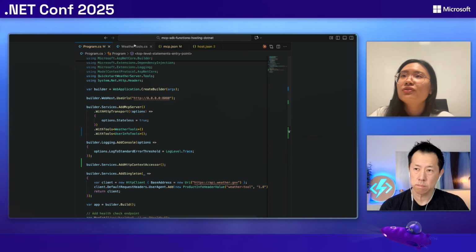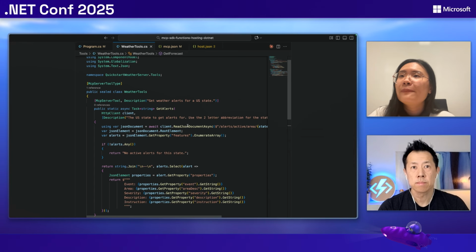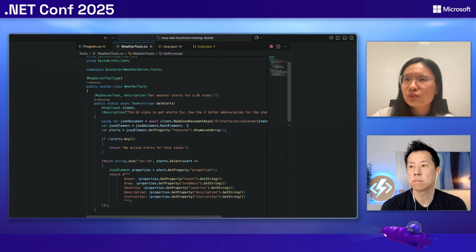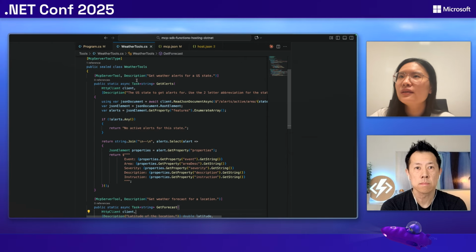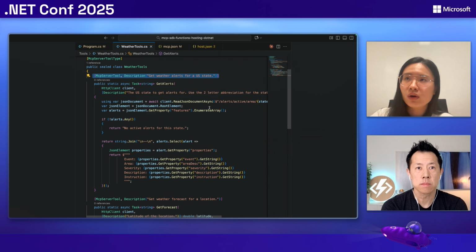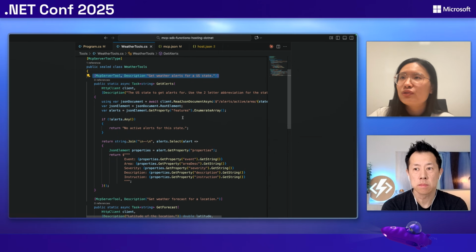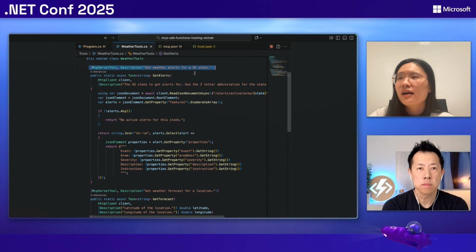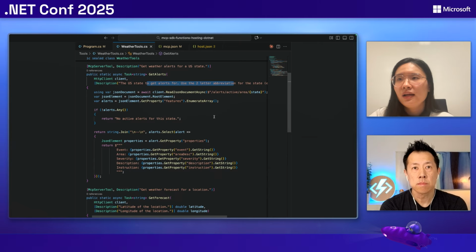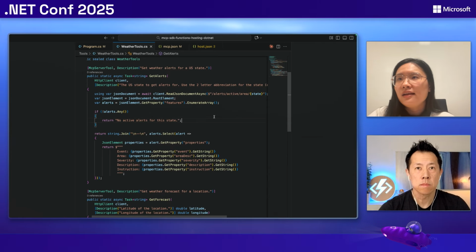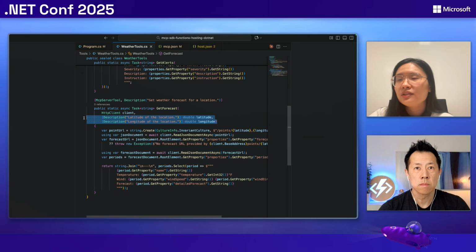Now let's hop over to look at the tools. Basically, MCP server tools are just methods that you define, but with this decorator, McpServerTool, and a description of what the tool does. This one gets the weather alerts of a US state. You give it the two-letter abbreviation for the state, and it returns any weather alerts. This other one takes in the longitude and latitude of a location and then returns the weather forecast.